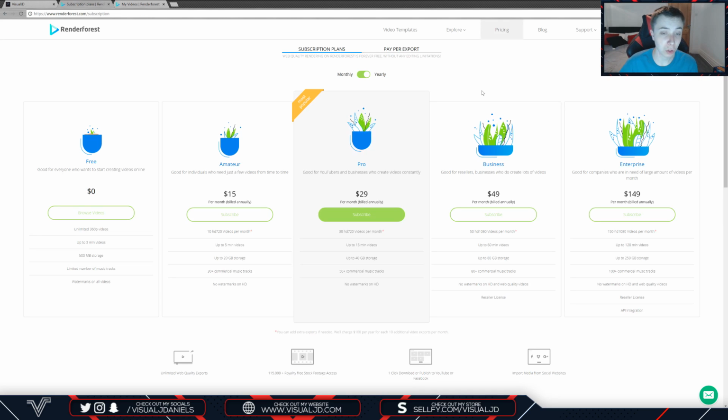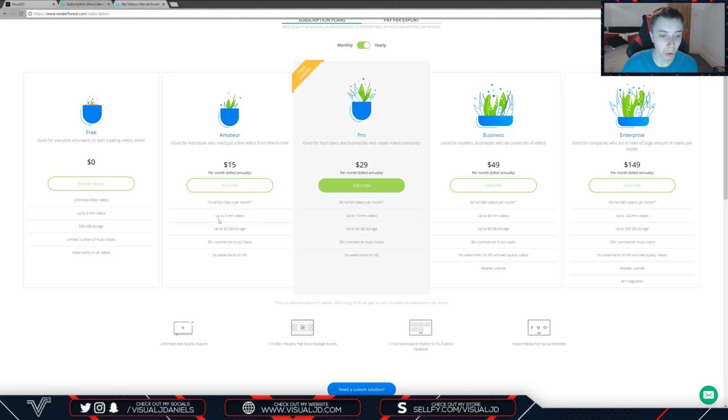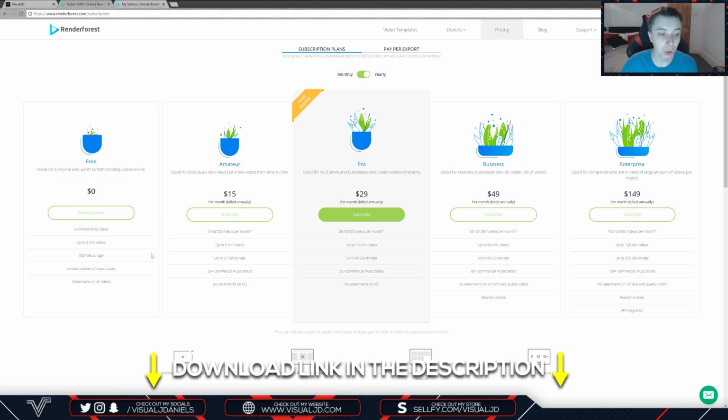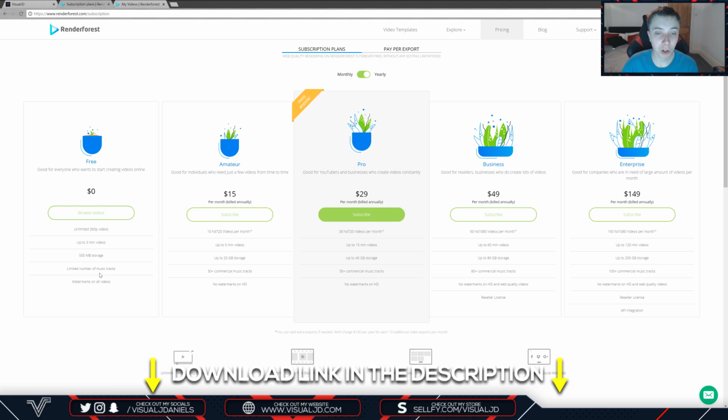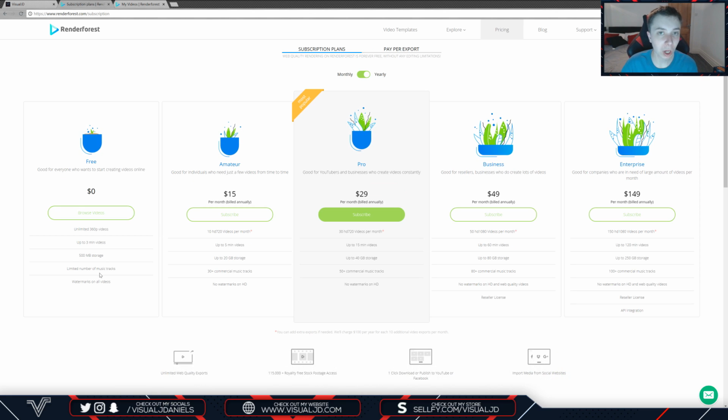But then we move on to the pricing. Now the pricing does vary. As you can see here, you can go to monthly or you can go to yearly options. So of course the yearly is going to be cheaper. You can go for the amateur pack, which will get you all of these features, like no watermarks on HD videos, or you can go for the free version. However, the downside of the free version is that you do get a watermark on your creation, and as well as that, it's only 360p, which none of us want.